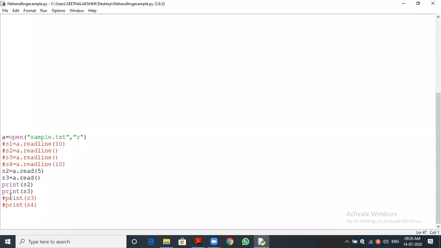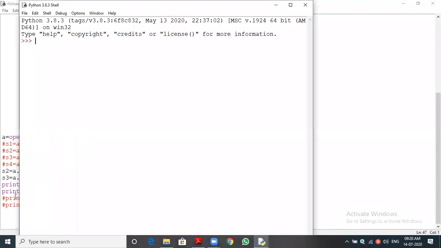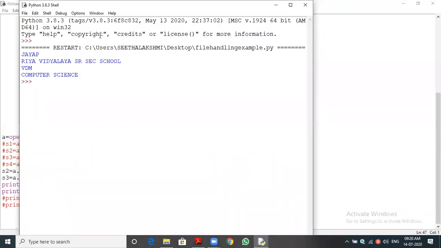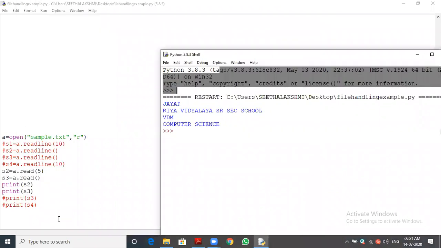Now I have saved. Executing this program. You can see the output. You can see this, a dot read. These are all comment lines. Can you understand? I made this a comment line. S2 only is the executable line.